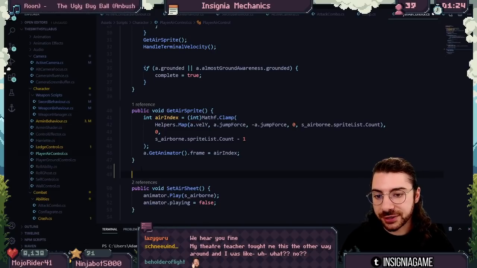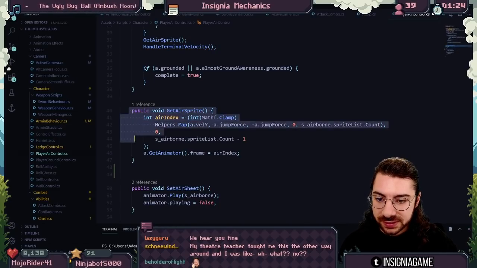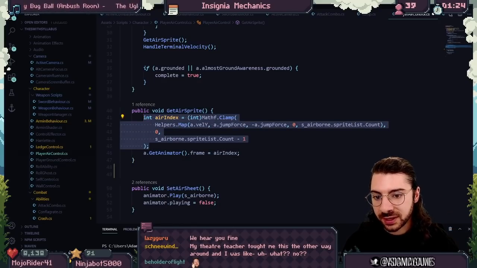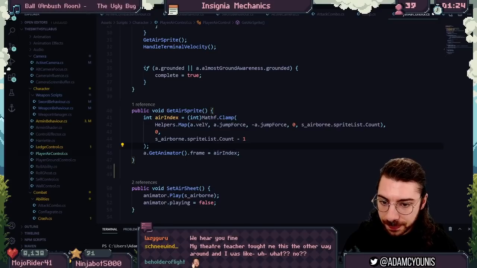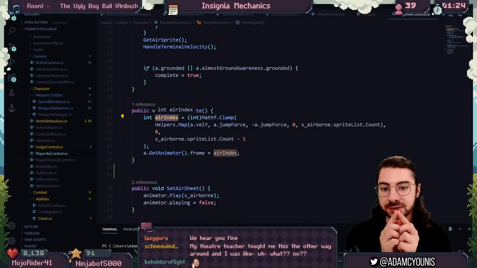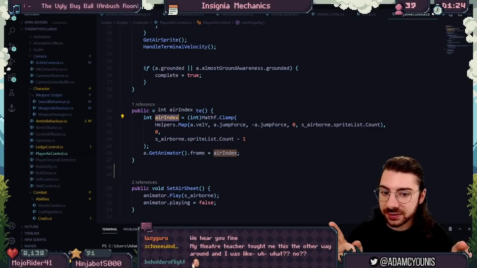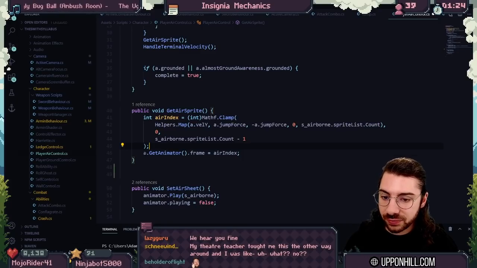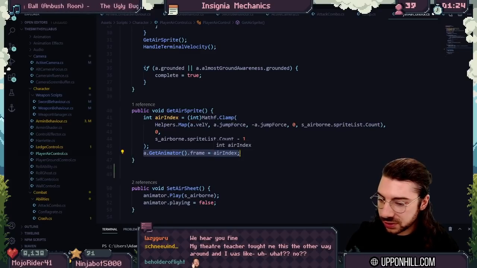So I've just shown you the animation. It's 2 lines of code spread out over 5. And this is all it really is. We find the air index, which is the sprite index in the array for the sprite that we want to use. And then we just set the animation to that sprite.